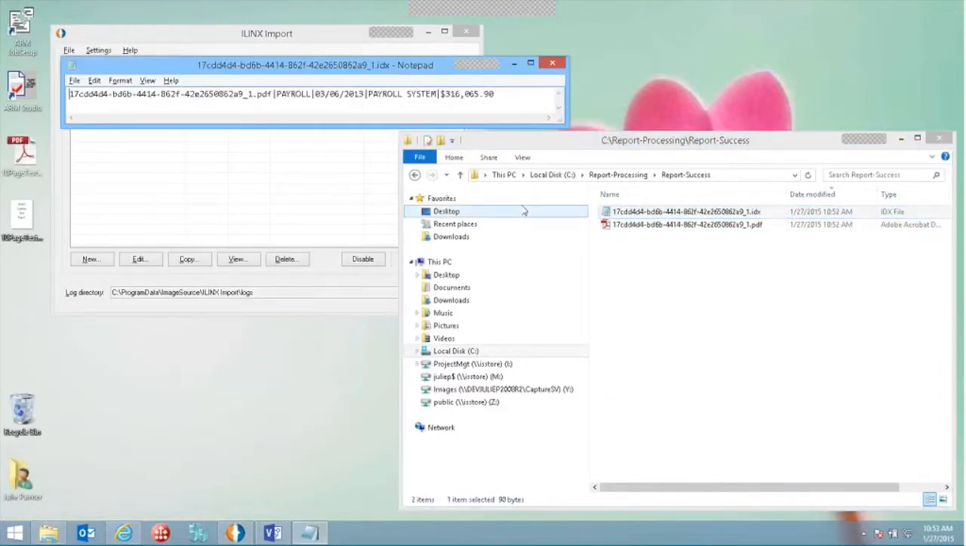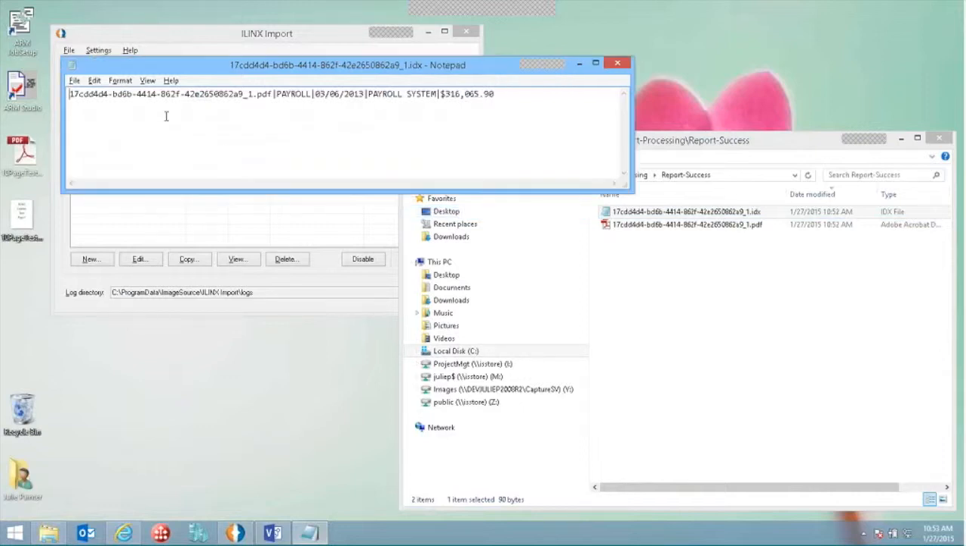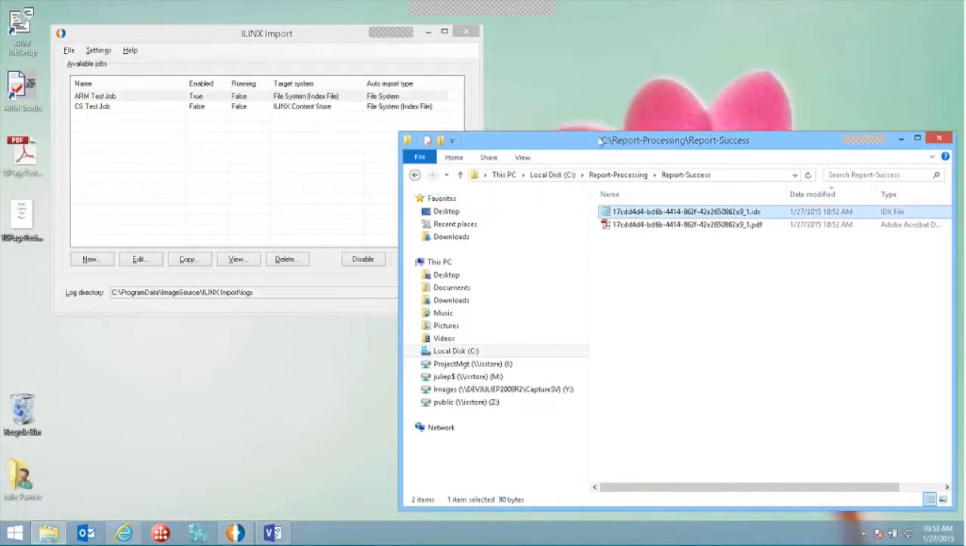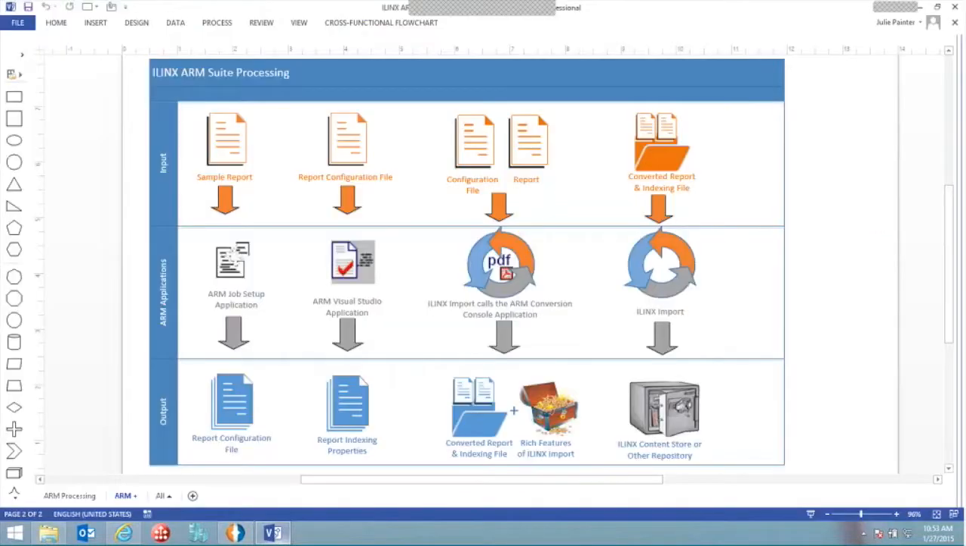Next, we'll look at our indexing file, and as you can see, we've got the name of our report right here, the report name, which is payroll, the report date. Here's our new system field and our grand total, and these are separated by the pipe character that we specified in the ARM Job Setup application. So let's go ahead and look back at our diagram.